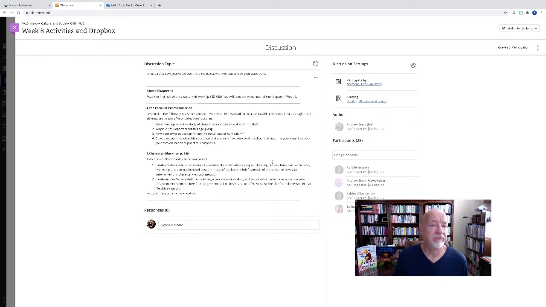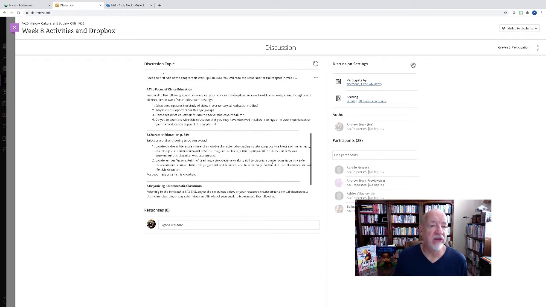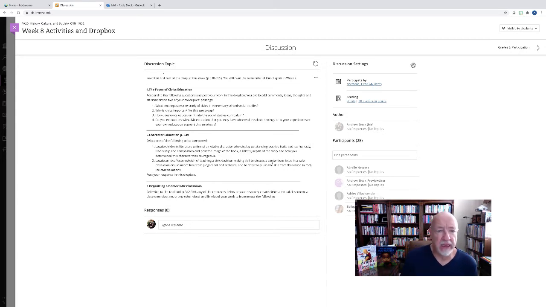Then you're going to take a look at character education on page 349, and you're going to select one of the following to be completed. So you're either going to locate children's literature online of a notable character who displays outstanding positive traits such as honesty, leadership, compassion, and post the image of the book, a brief synopsis of the story, and how you determined this character was courageous or had outstanding positive traits. You can either complete that item or this item.